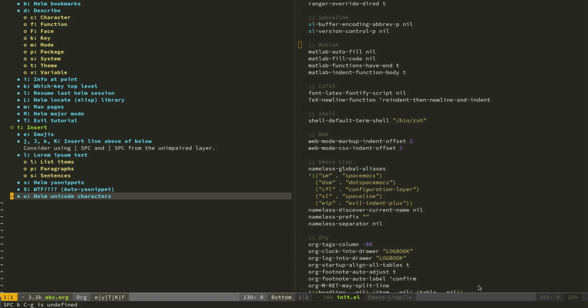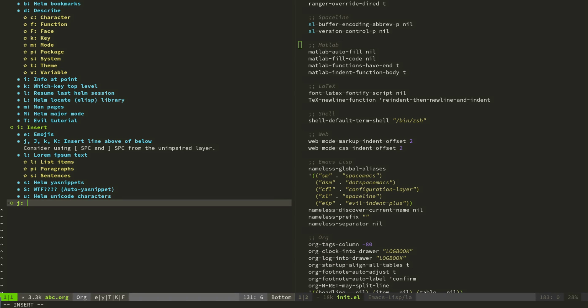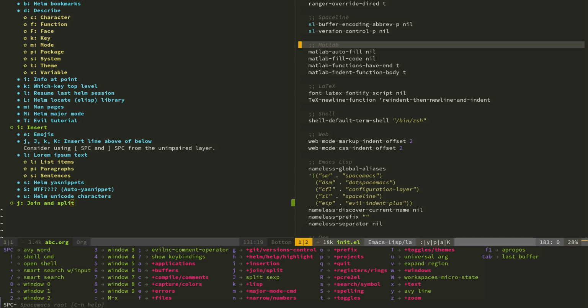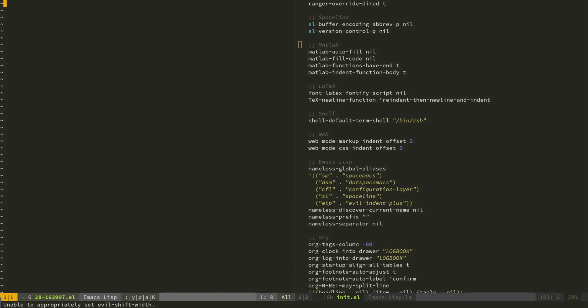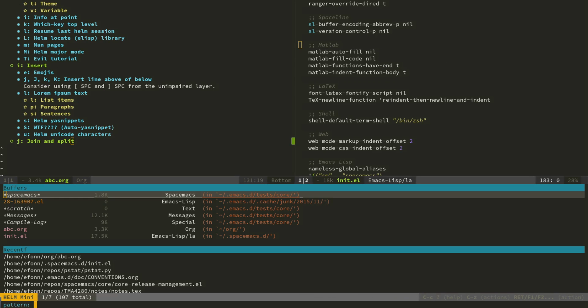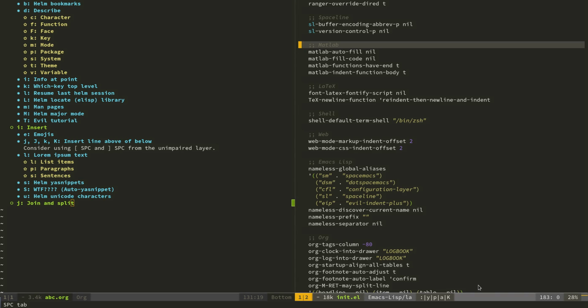So without further ado, let us start with J, which has the helpful name join and split. So I'm going to need a new buffer here, which I'm going to put in Emacs Lisp, and I'm using the space F capital J binding to make it the junk file that I told you about earlier. But we're probably not going to need that until we start with the space K bindings. So, let's get going.